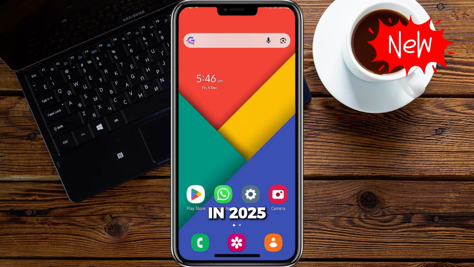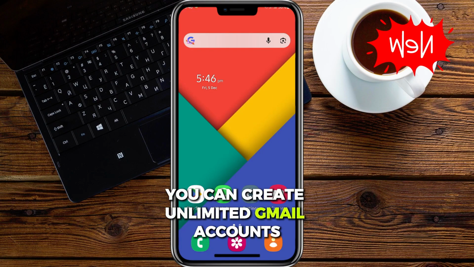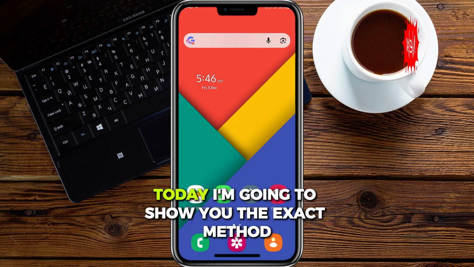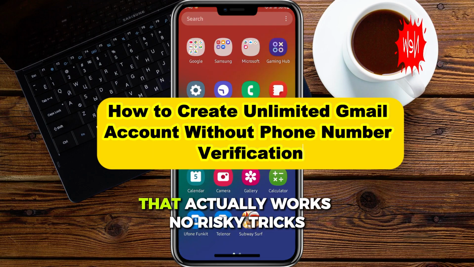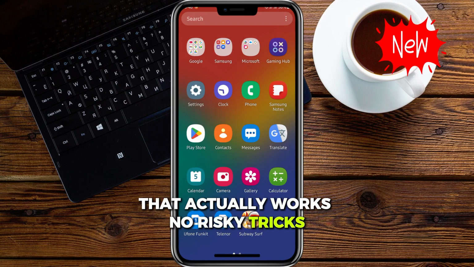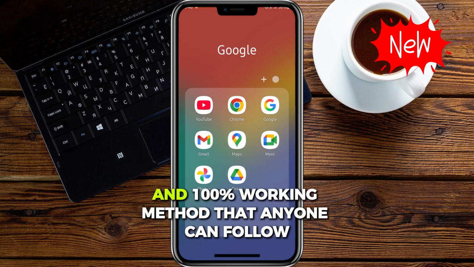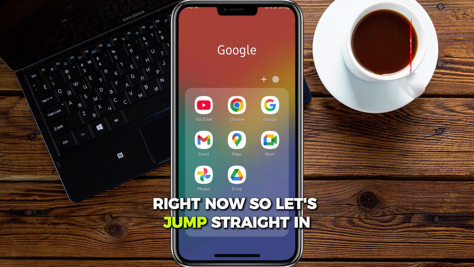If I tell you that in 2025 you can create unlimited Gmail accounts without using any phone number, would you believe it? Well, today I'm going to show you the exact method that actually works. No risky tricks, no fake apps, no number generators, just a clean, simple, and 100% working method that anyone can follow right now. So let's jump straight in.